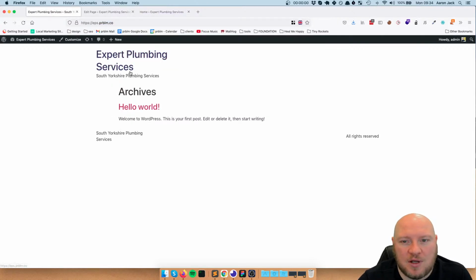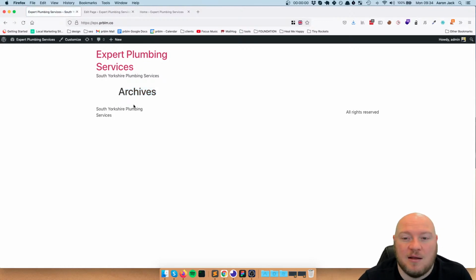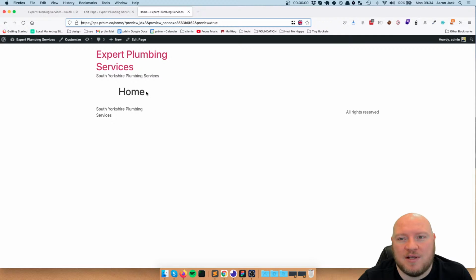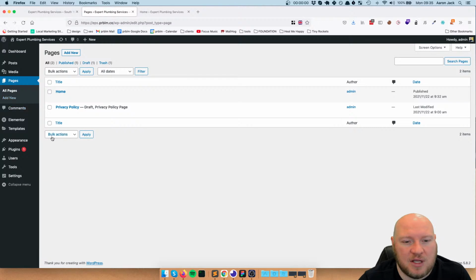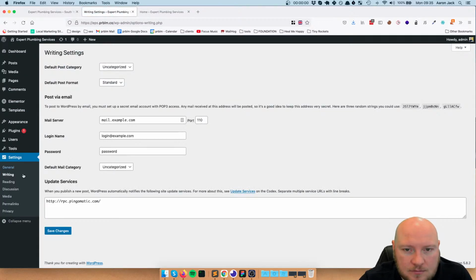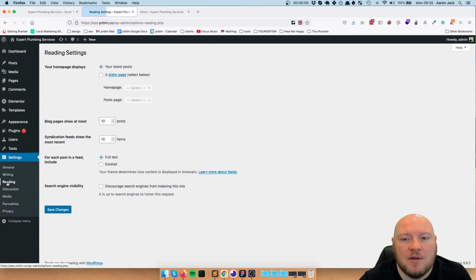If we just look at the home page, you can see it says archives, we've got hello world. If we refresh it, we shouldn't even have that because we just deleted that. So it just says archives at the minute, but I want it to be this page instead. So to do that, we click on the WordPress icon again, and then we come into settings and reading. And under here it says your home page displays your latest posts or a static page, and we want a static page.